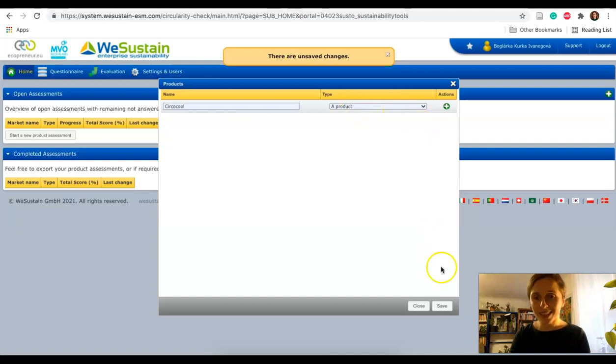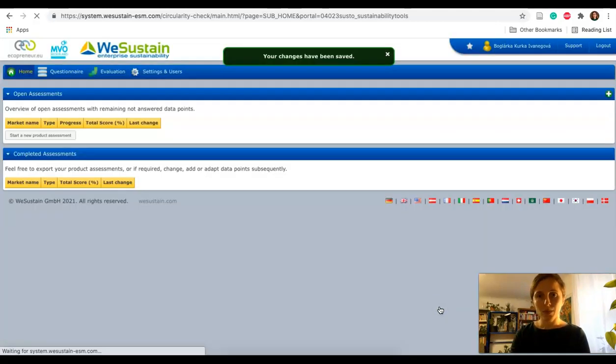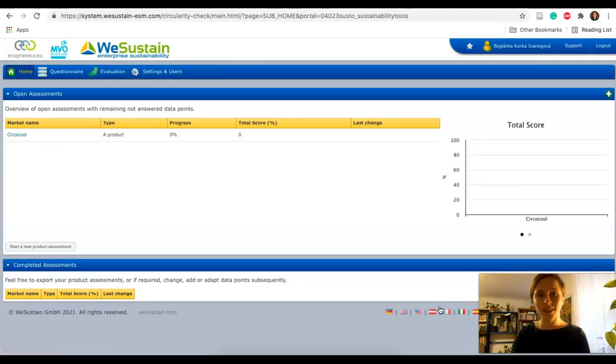Please do not yet click save because this information won't be saved. What you're required to do is click on this plus sign. You click add, and you will have this new product added. Only now you can click save. So once you click save, your product has been saved, and you see that there is no score yet given to the tool because we haven't answered any questions.